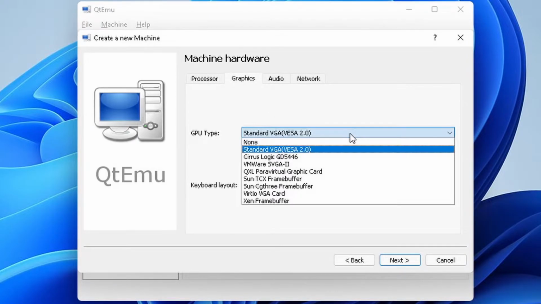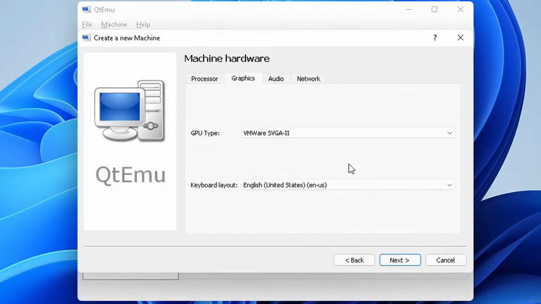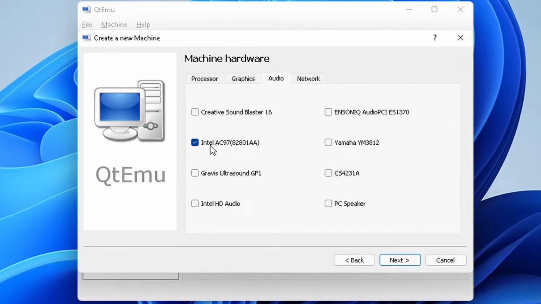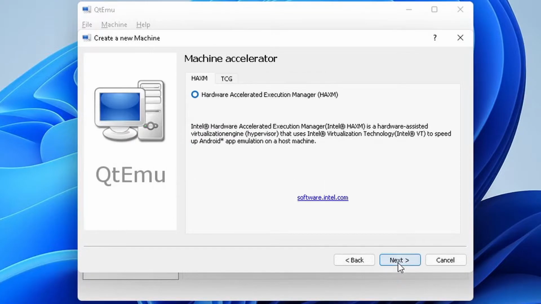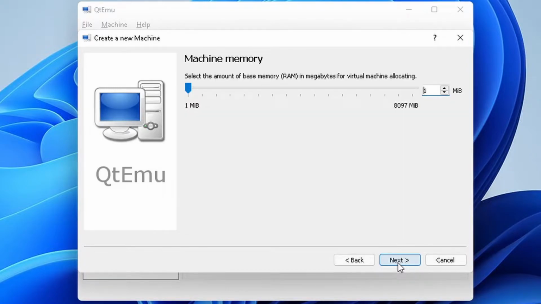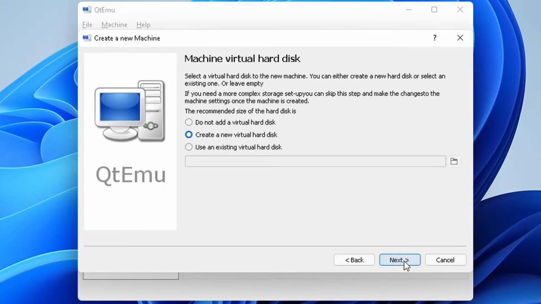For GPU type, standard VGA might work, but I'm going to bump it up to VMware SVGA 2. Audio looks fine. I did not test audio. If it doesn't work, then try something else. For the hardware acceleration manager, it is HAXM, I said, right? For machine memory, I have 8 gigs of RAM, so I'm going to give it 4096, which is 4 gigs of RAM.